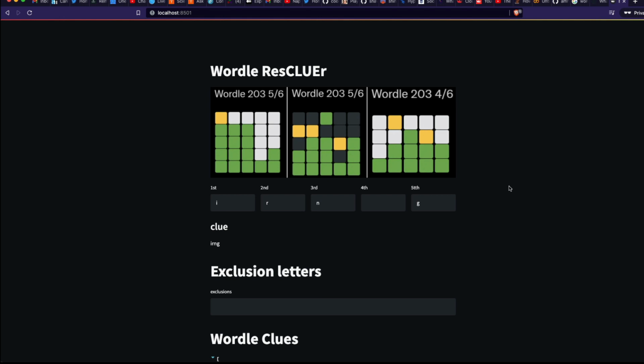So what I'm calling this is a Wordle rescuer. I don't know why I came up with that name. Maybe it's because it's past midnight, so I wanted to come up with some weird name. So Wordle rescuer is what we are going to build today using simple Python and Streamlit.